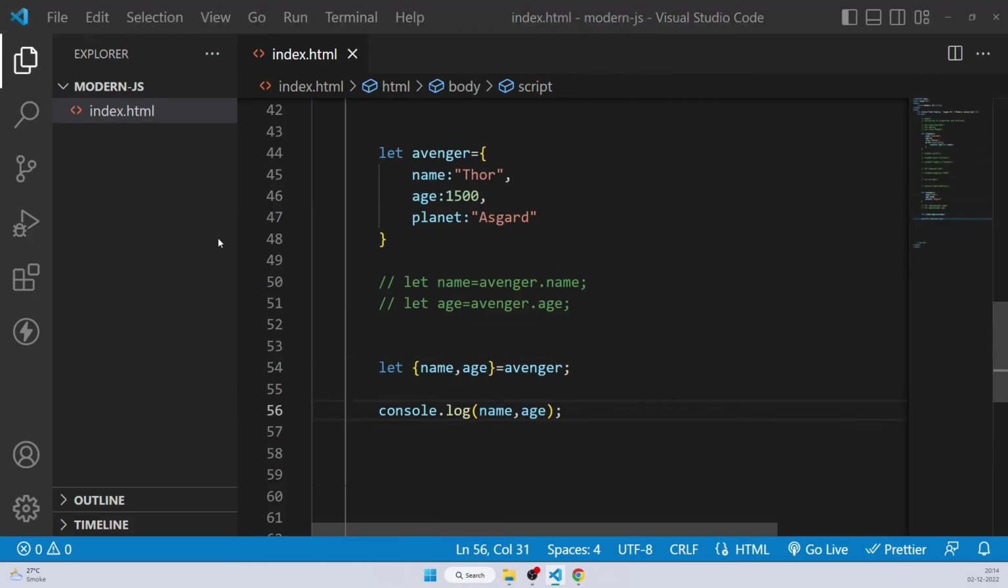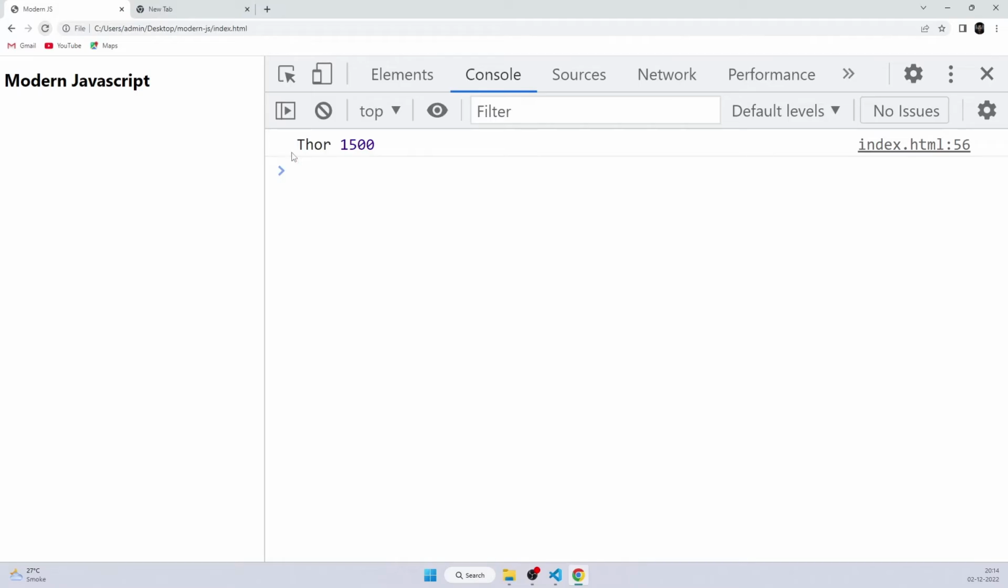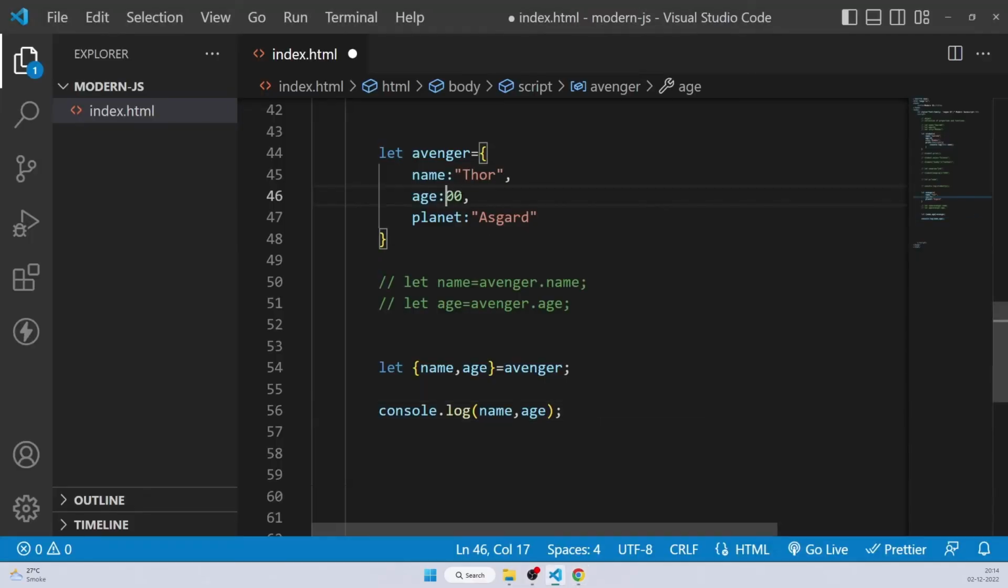And now you will see the output is still the same because I got this. And just to show you that it's real, let me change the age. Let's say 1505, something like that.